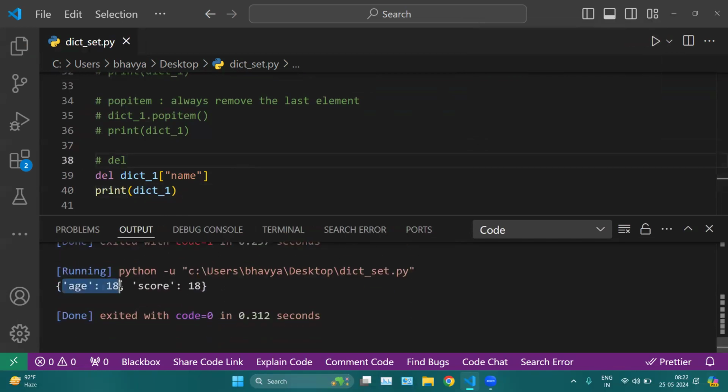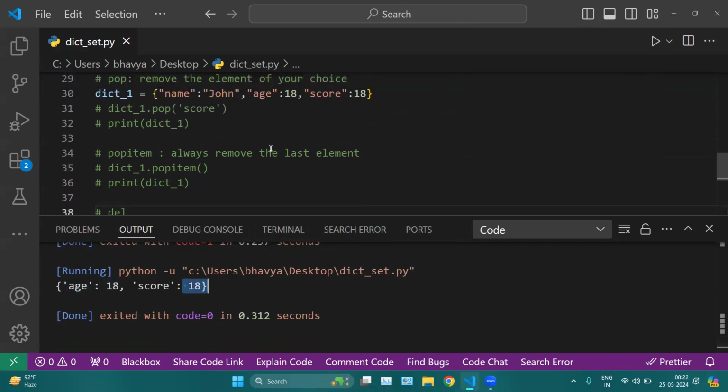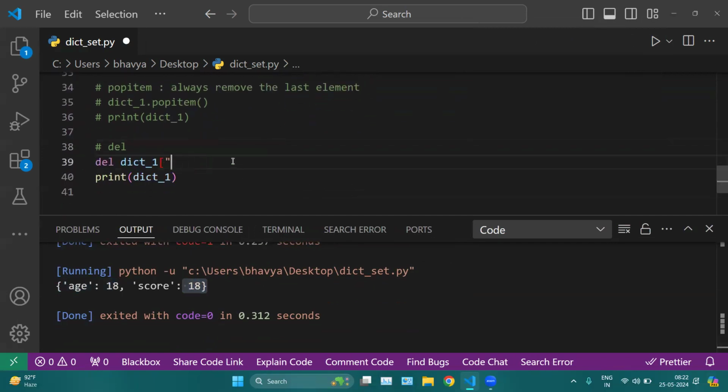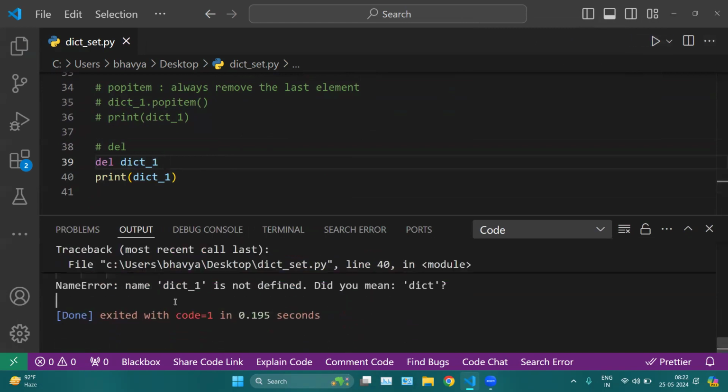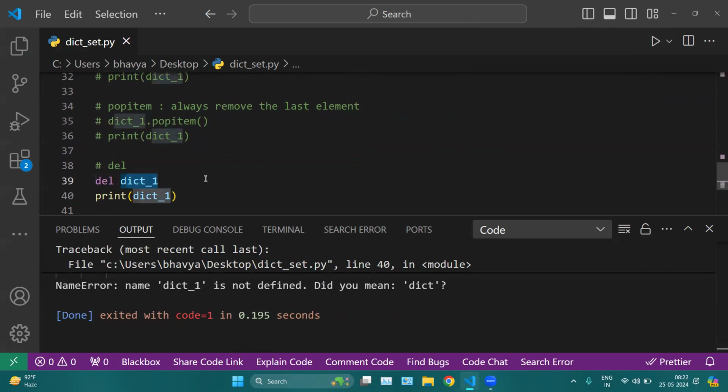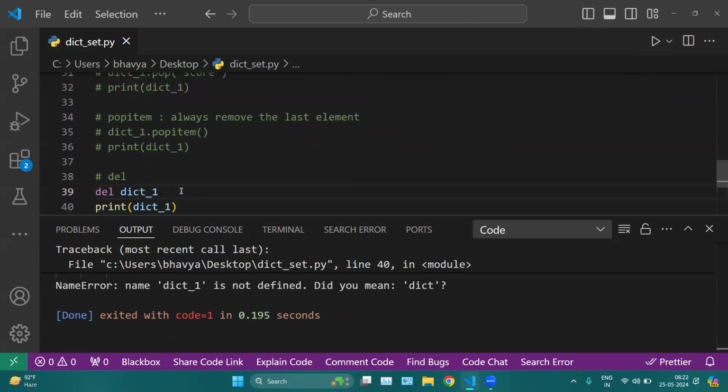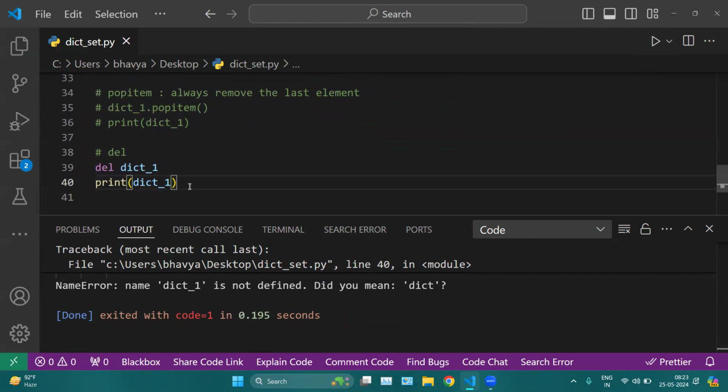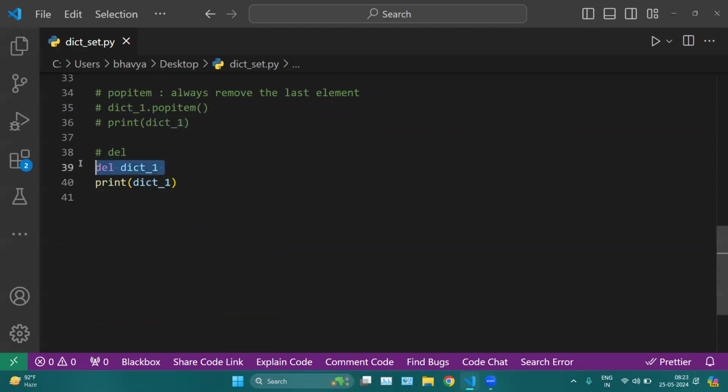Okay, you can see now we have just age and score because the name has been removed. If you are not mentioning any key, so this del dictionary_one will remove the entire dictionary, everything in your dictionary. So if I run this one, you will notice an error here. Because we are removing the entire dictionary, deleting the entire dictionary from the memory. After deleting the dictionary, I am asking it to print it, which I have already deleted. So that is why it is giving the error here, because I have removed or deleted the dictionary.